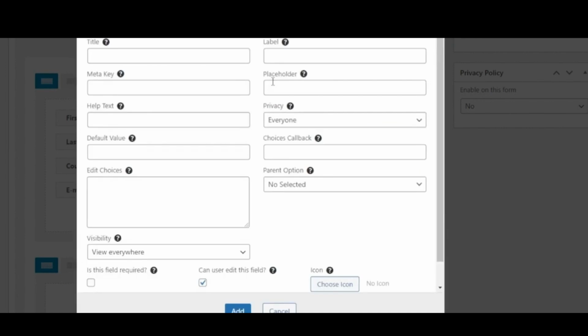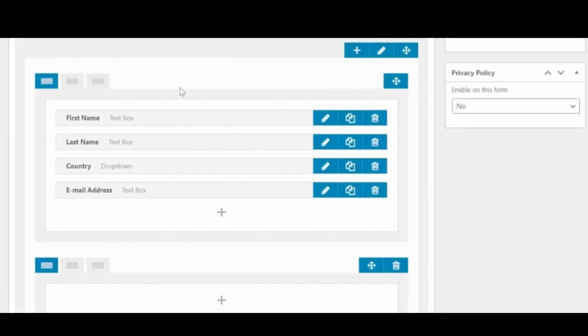And for the country, what I'm going to do is create a drop-down again. So in order to create a drop-down, we can enter the title, then we have to enter help text, default value, edit choices, labels, placeholders, privacy. You will enter these details and you will enter a drop-down again.